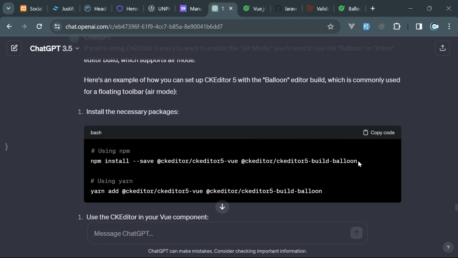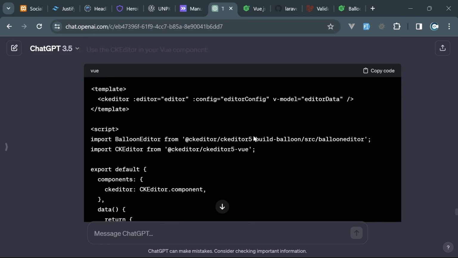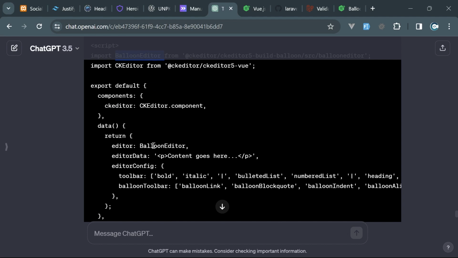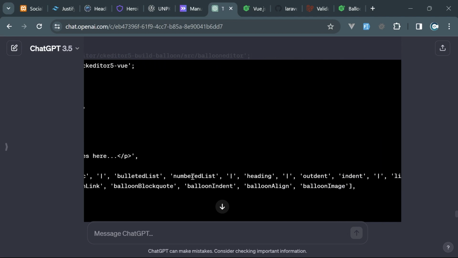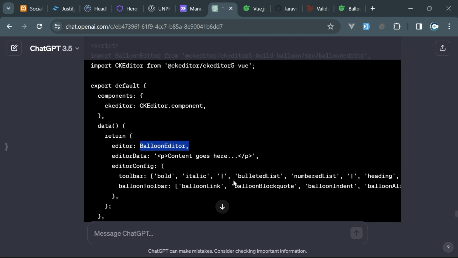Okay, so we need this balloon version. Then what we are doing? We're going to use balloon editor instead of the default one, and we have different toolbars for toolbar and for balloon toolbar.